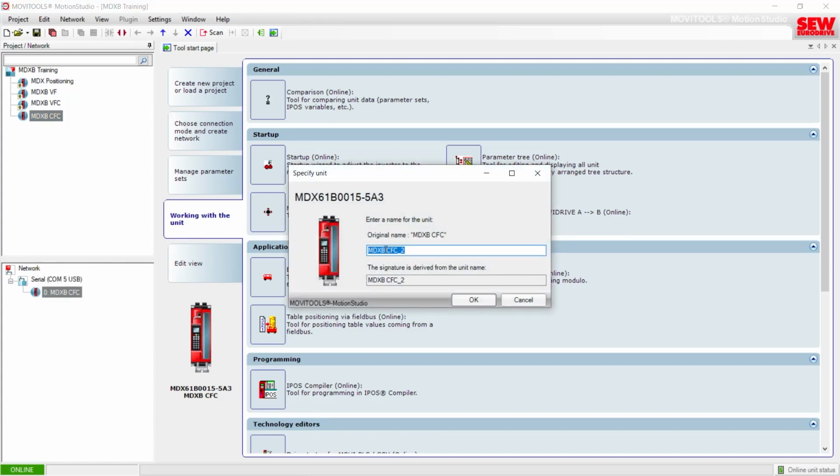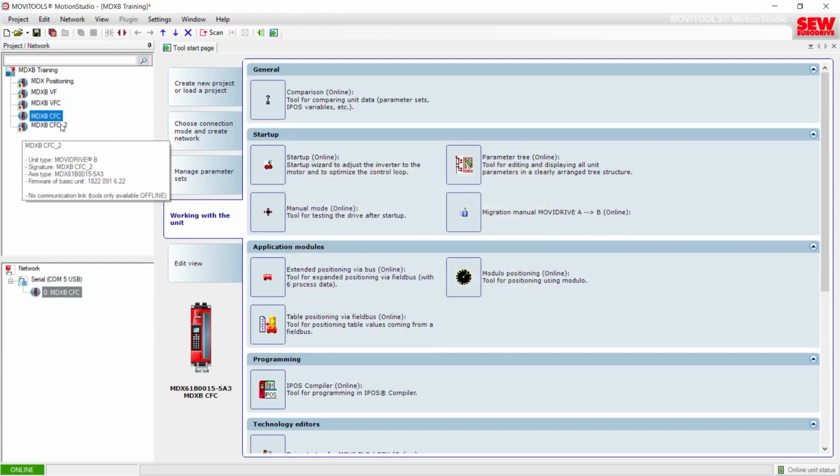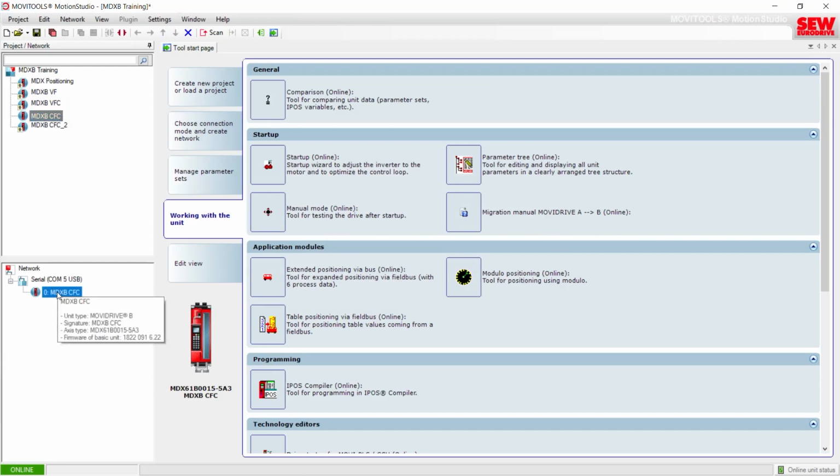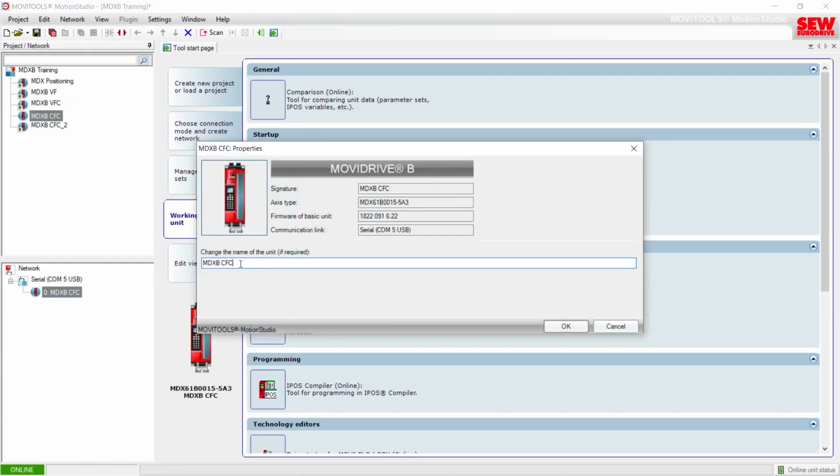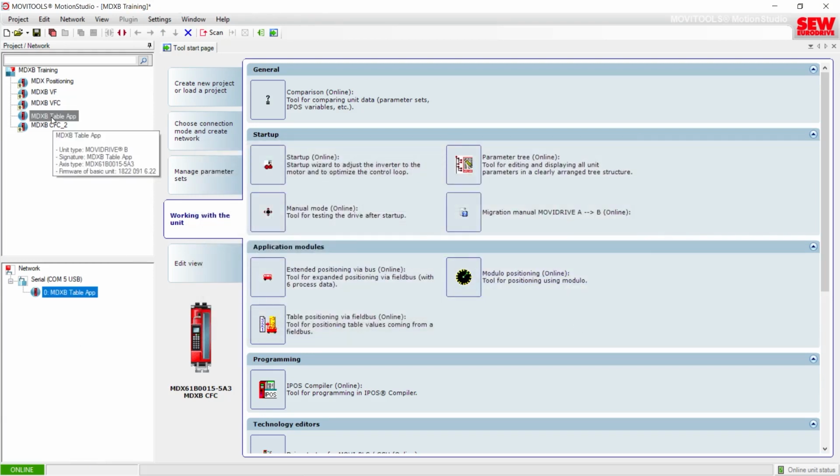It's going to propose a name for me that's different than what it's currently set to, and I'm okay with that name, and I'm going to click on OK. And there we go. We have a copy from Lab 8. So now I can change the name of our online MOVIDRIVE to our current lab. So let's name this MDXB table app for the table application, and then click on OK. And we can see that it now changed the name of this offline project backup.